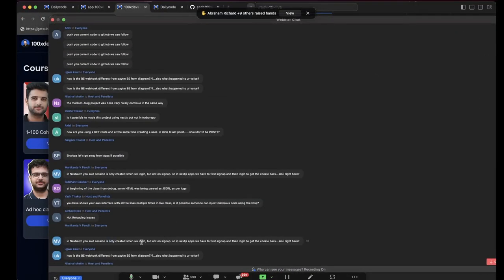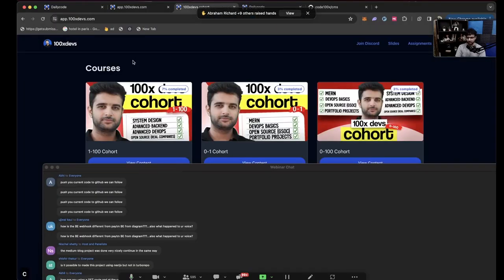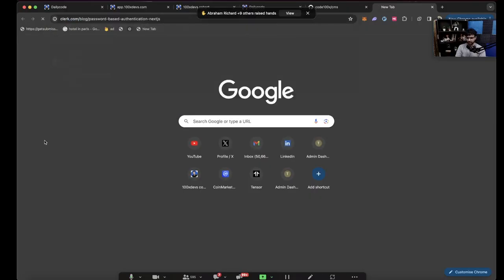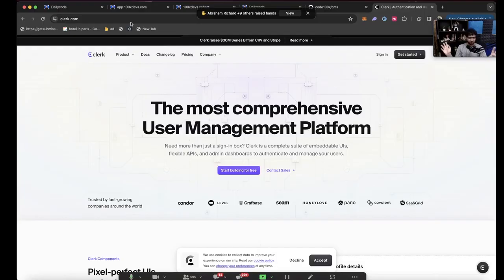Next Auth, you said session is only critical when login but not sign up. So in a Next.js app, we first sign up, then login, then cookie back. Am I right here? Okay, what I said was Next Auth is not a user management library. If you go to clerk.com or Firebase Auth, they do user management for you. Clerk.com, which is another way to do authentication, stores your user details as well. Next Auth is not a user management library. You manage users yourself. It is a session library. It maintains the cookie for you.